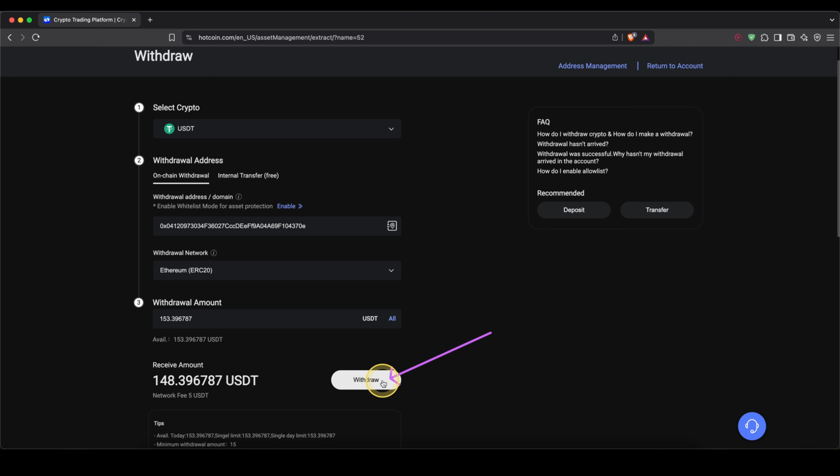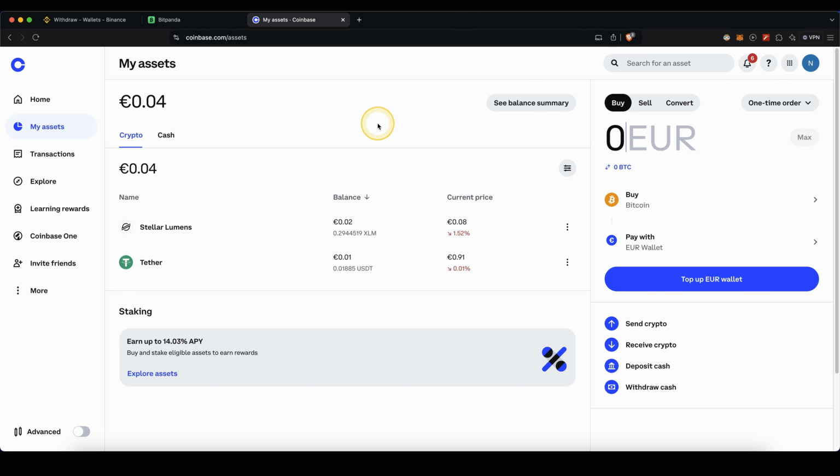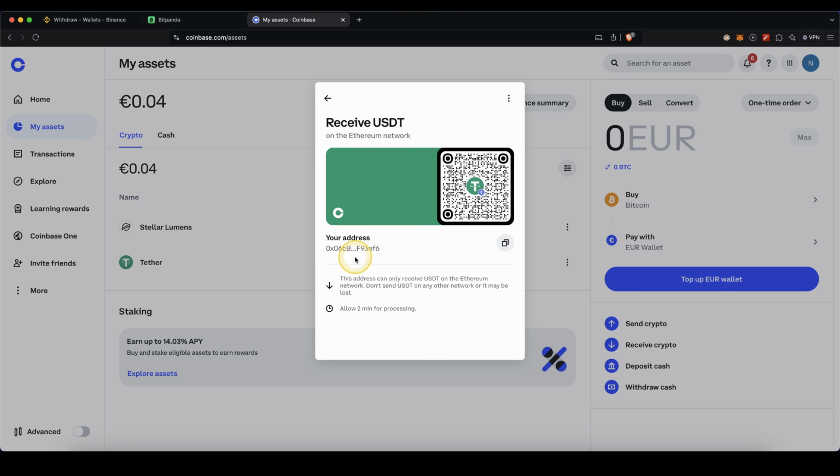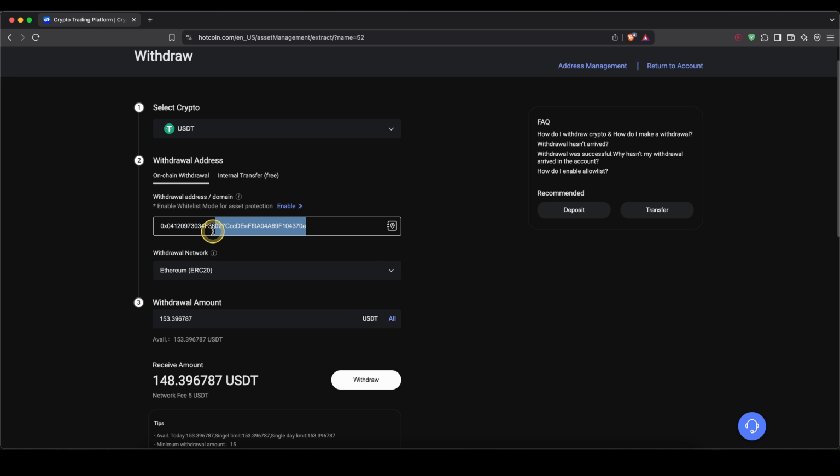Alternatively, if you're using Coinbase, once you're signed in, click here on My Assets and then down here, click on Receive Crypto, choose US dollar Tether, and copy your address right here to the clipboard. And then of course instead paste in here the address we just copied from Coinbase. Network can stay the same, amount all, and then just click on withdraw to send it over to Coinbase.